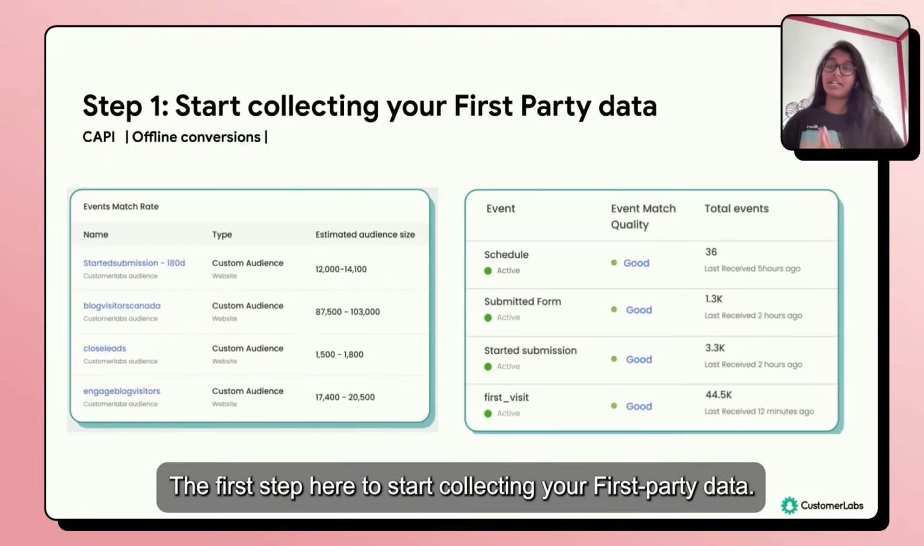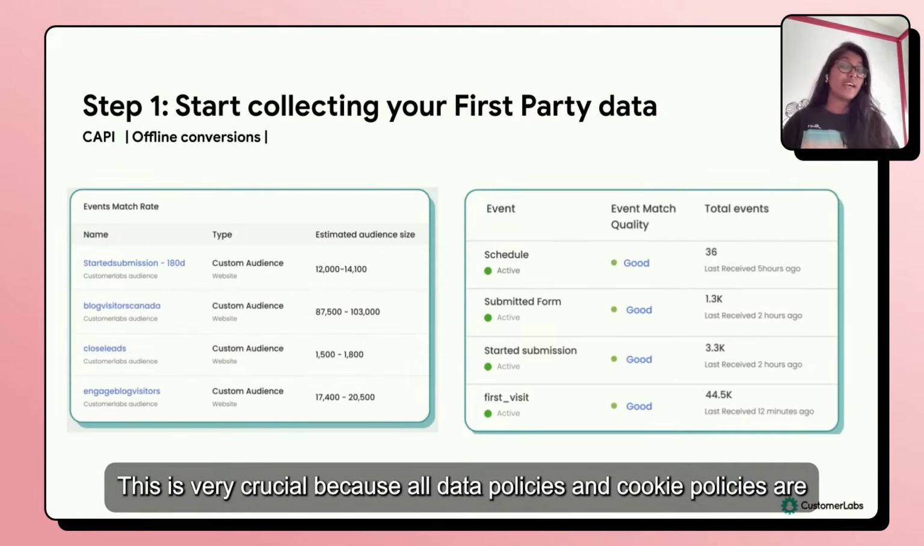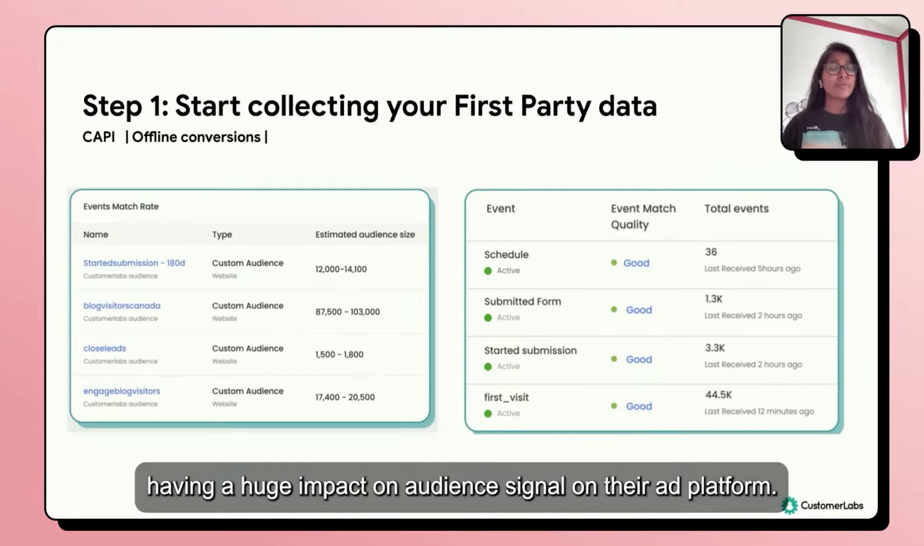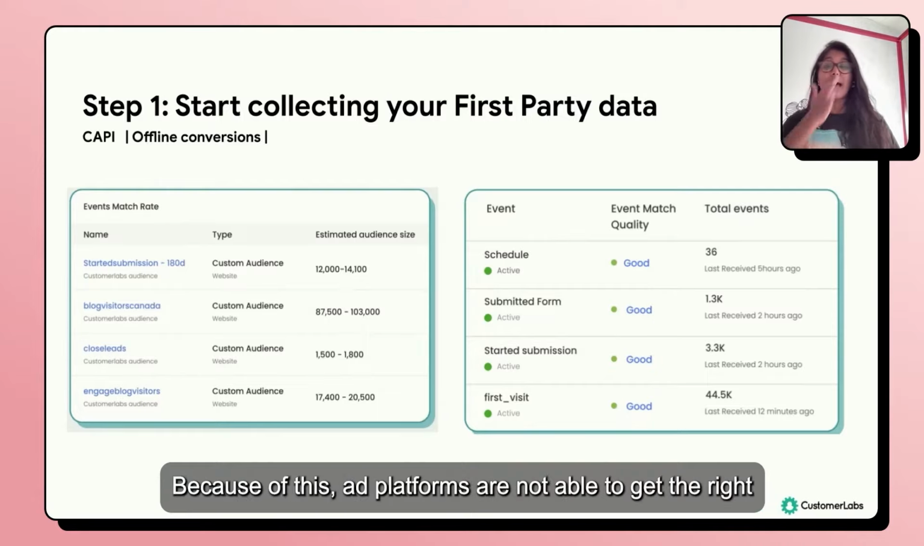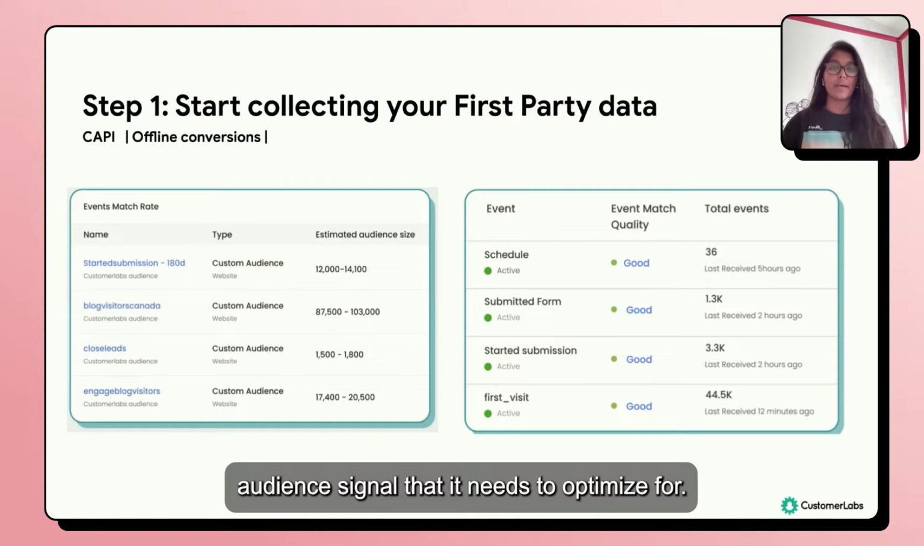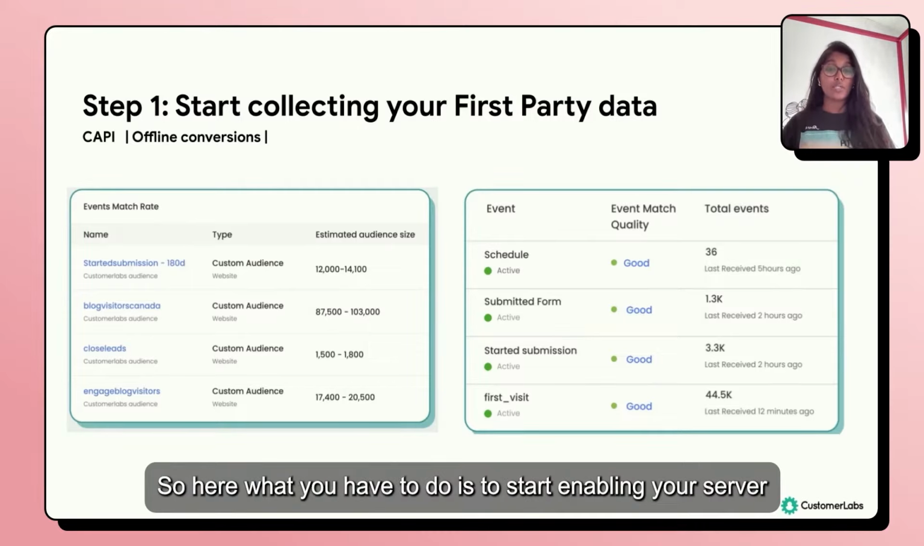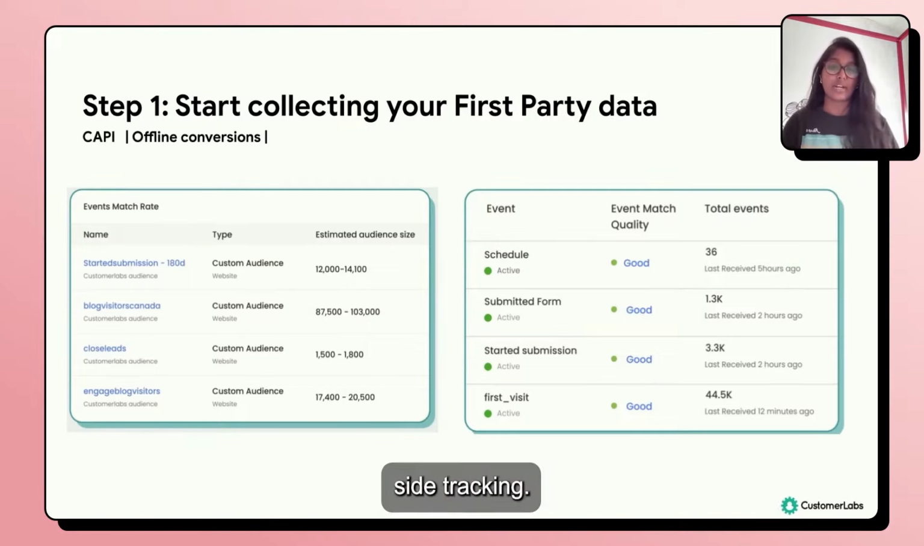The first step here is to start collecting your first party data. This is very crucial because all data policies and cookie policies are having a huge impact on audience signal on their ad platforms. Because of this, ad platforms are not able to get the right audience signal that it needs to optimize for. So here what you have to do is to start enabling your server-side tracking.